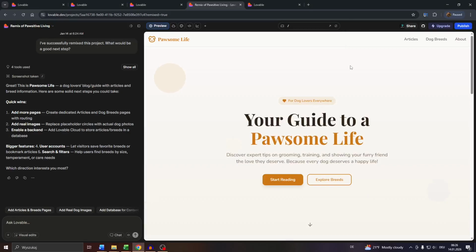Hello guys, in this tutorial you will learn how you can enable the light or dark theme in the Lovable AI account or application. So let us guide you through it.